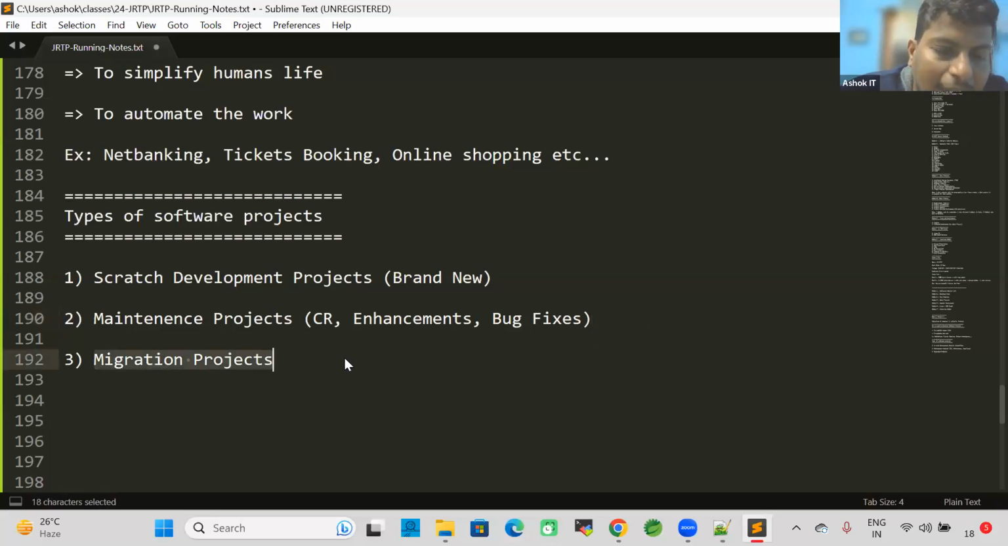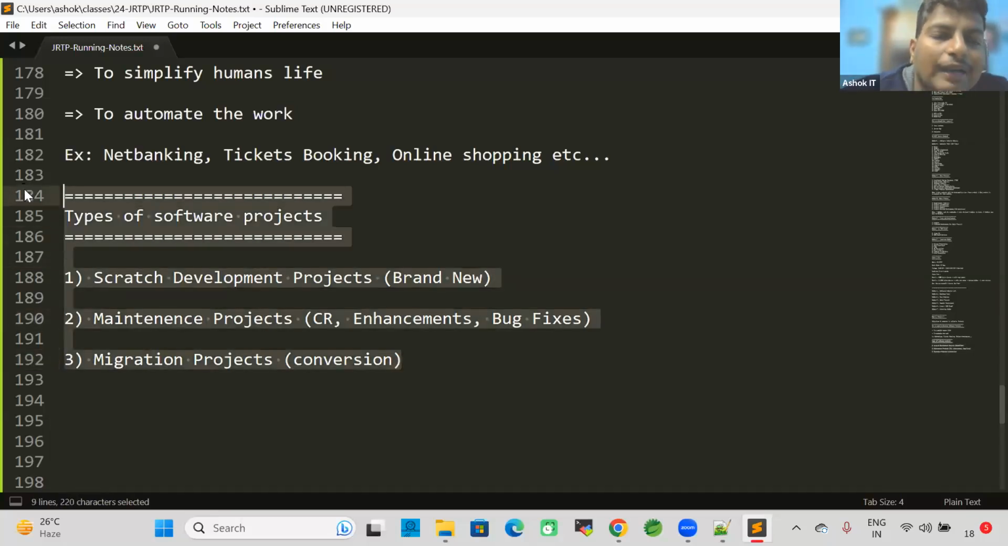Then the third category, migration project. A migration project is nothing but conversion. The project was developed using some old technology, and now we need to migrate that project to some latest technology. So we migrate the project from one technology to another technology. Earlier people developed projects using mainframes, and now they want to migrate the project into Java microservices. So such kinds of projects will also be available in the company.